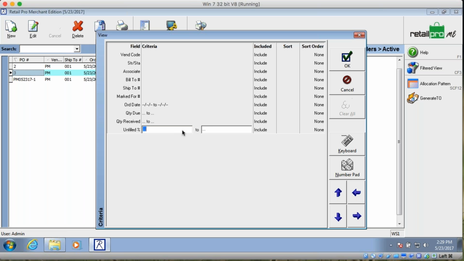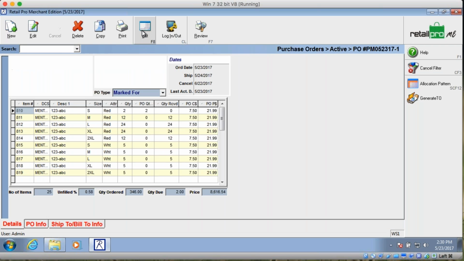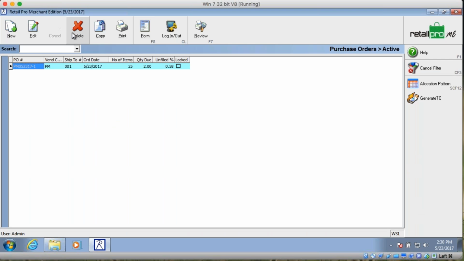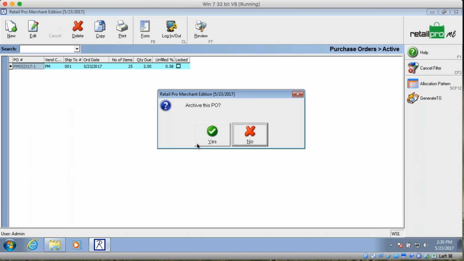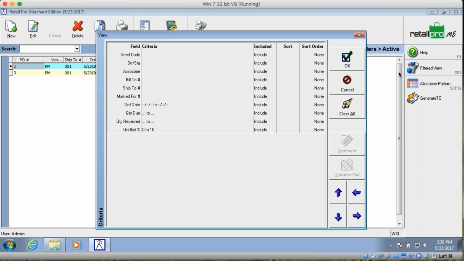So I could say, look, POs that I wrote, and I want to see the ones that are unfilled 0%, right? I want to see all the ones that are done, or unfilled 0 to 10%, for instance. And it shows you all those POs, and then right there, instead of holding this in your hand, you could see this on the screen and go, what's on that one? Oh yeah, that's done. Delete. Yes, sure, archive it. Boom, right? Then you could go back and look at cancel filter, filtered view. You could say clear all.